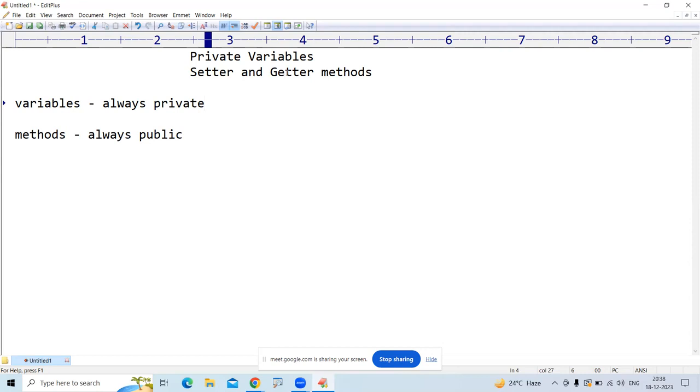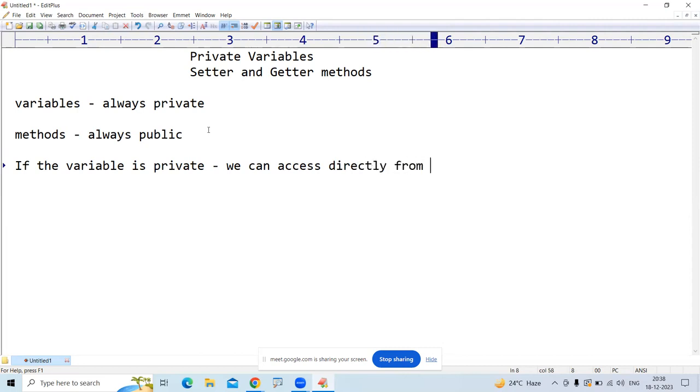Let me explain. If the variable is private, we can access it directly from the same class only. Within the class only, we can access it directly. See, I'll explain with examples.